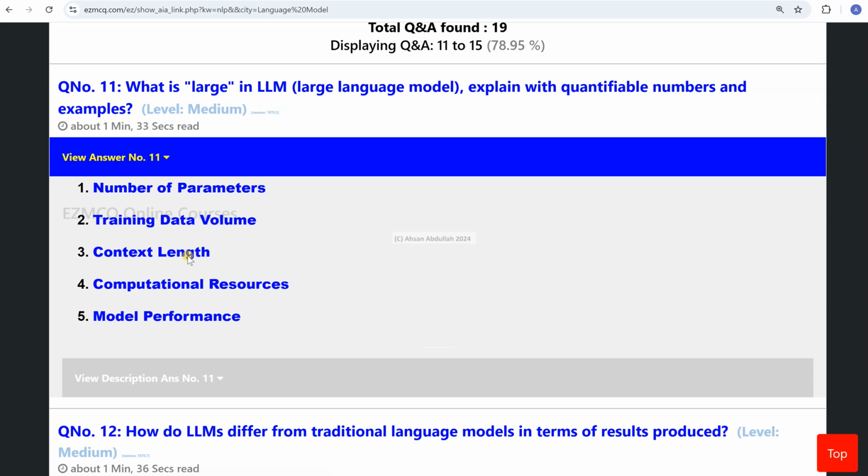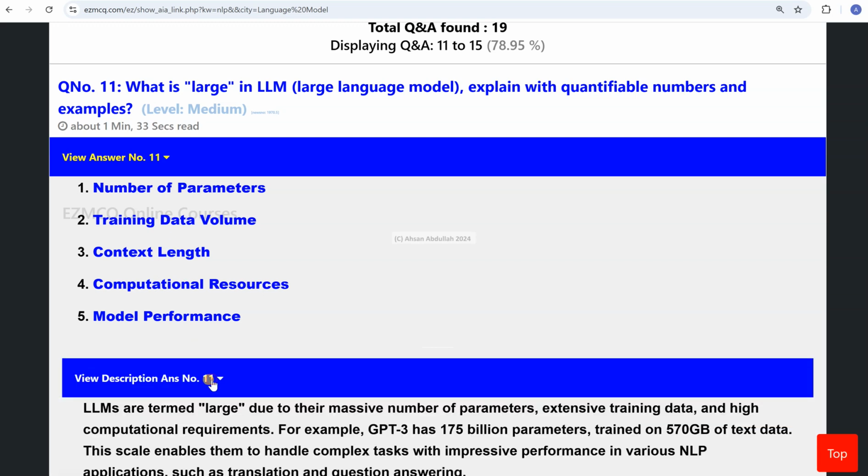Then the context length, how far you are looking, and of course to use all of this you need extensive computational resources. And then we look at the model performance also. There are other things also, for example, the number of states which I have not mentioned here. I'll touch upon it because this is a detailed thing.